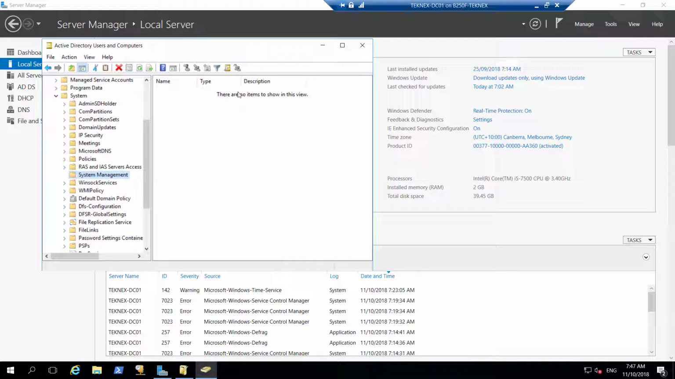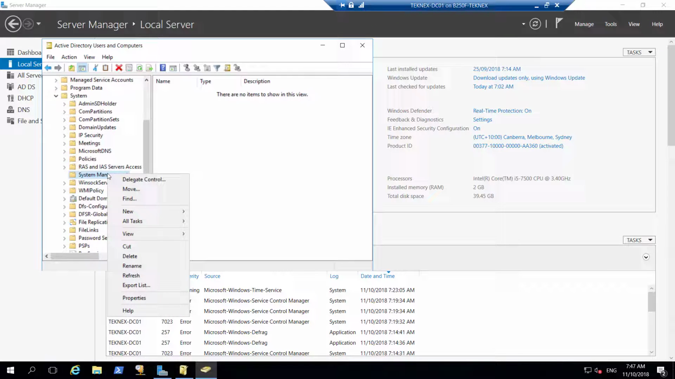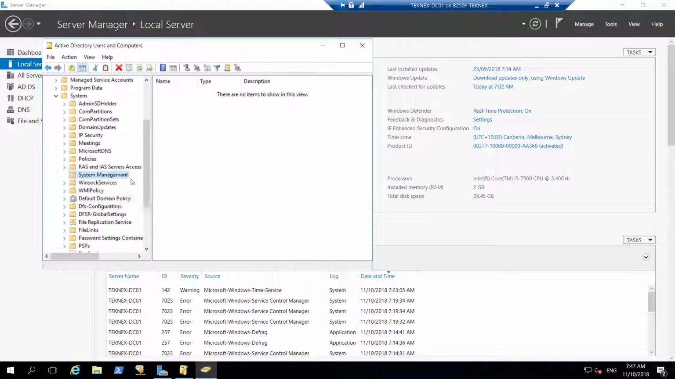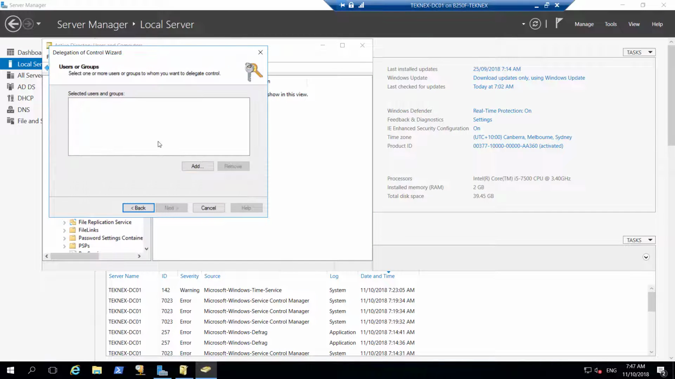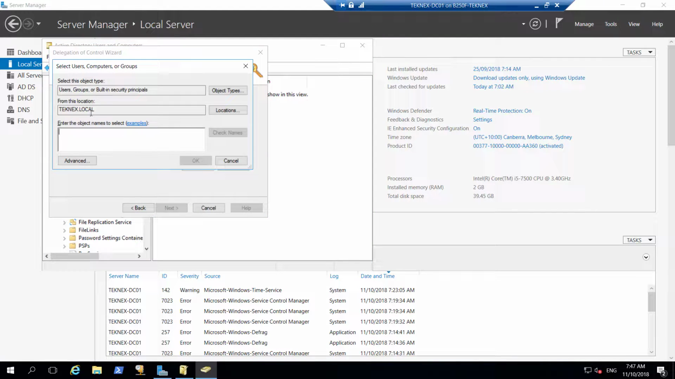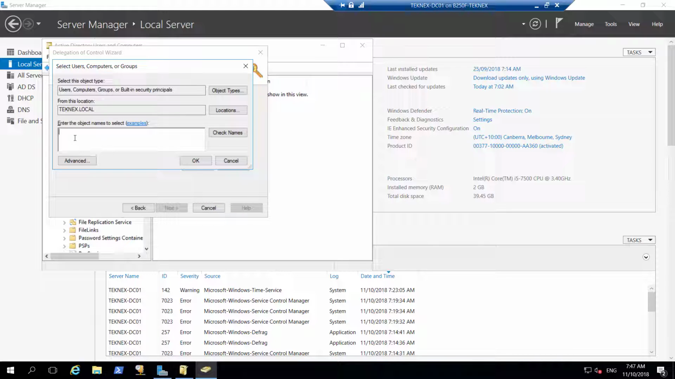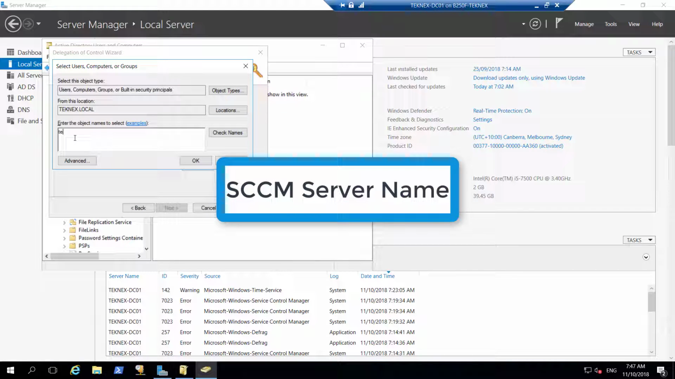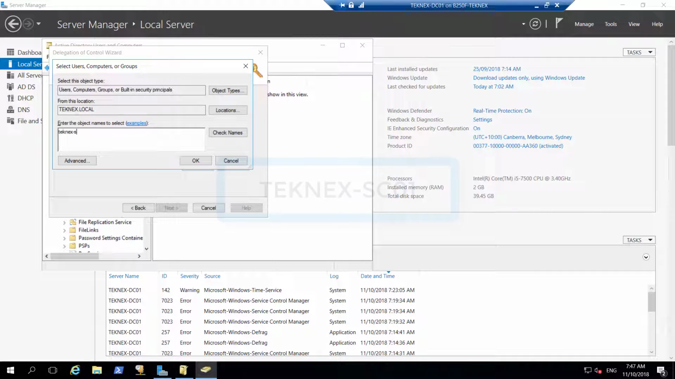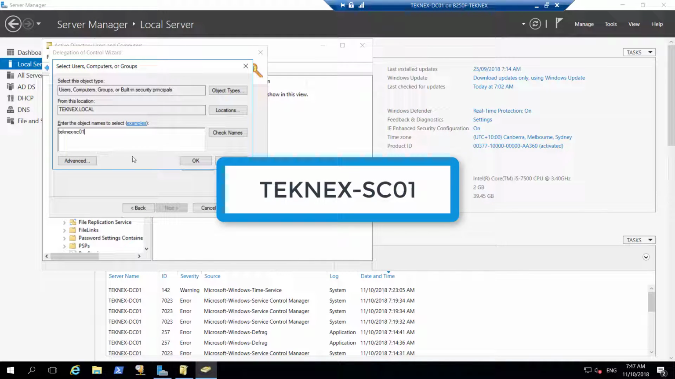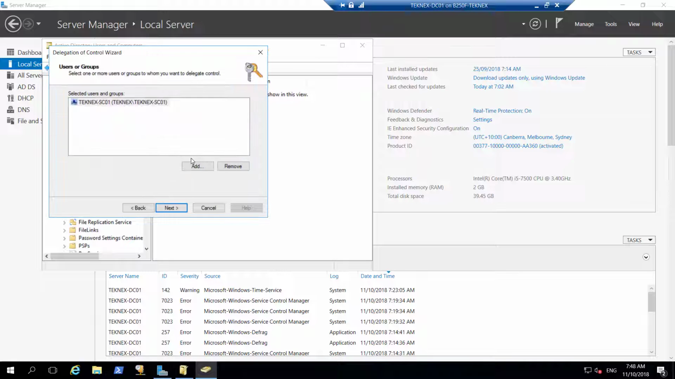In this step, we are giving delegate control to the computer object. Right click, click on Delegate Control, then click next and add. We are going to add a computer object, so click on Object Types. By default, Computers is unchecked, so we'll check that and click OK. And type here your SCCM server. In my case, it's technex-sco1. Click Check Names, and it came up.